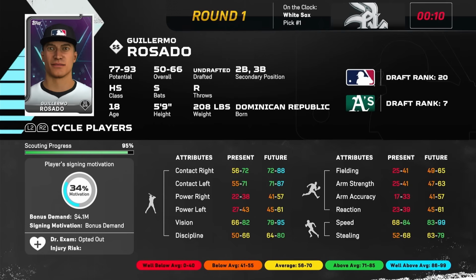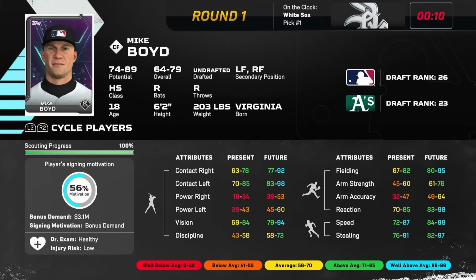But if I don't, there's a shortstop here, Guillermo Rosado from the Dominican Republic, who also has a lot of the same traits. I think the guy with those traits that we're most likely to be able to get is going to be Mike Boyd, and I'm hoping he's there. He was kind of a sneaky little, didn't look like this when I scouted him at first. If he does look like this when we get him, he could be in our outfield in 2 seasons.